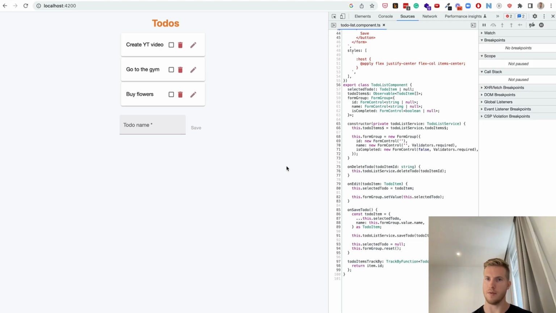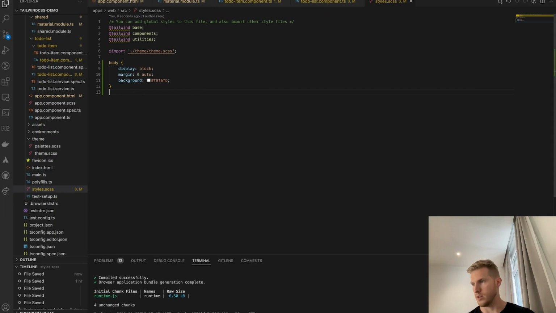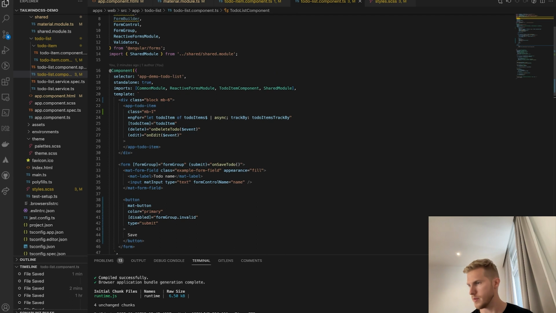Functionality wise, there's just one thing missing now, which is the is-complete functionality. We wanted to have some strikethrough visualization that this item has been completed when you click on it. So we will go to the to-do item component first. And basically we want to do a strikethrough whenever the to-do item is completed.